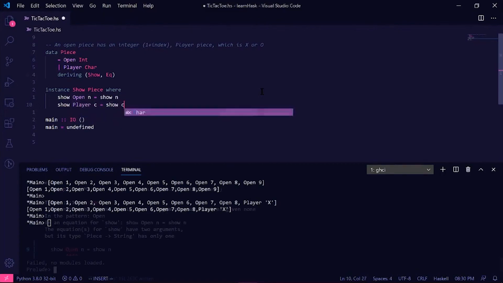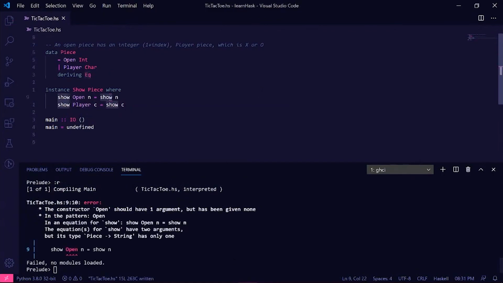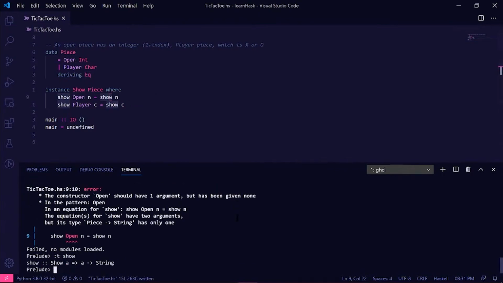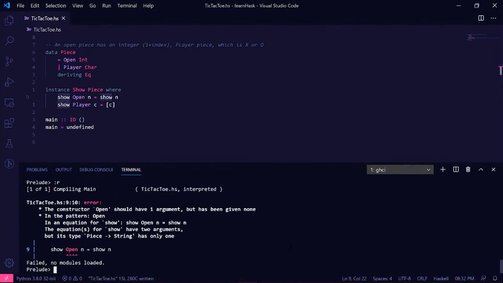Oh, actually, okay, yeah, okay. What's the type signature of show? Take something, makes it a string. Okay. Here. We'll be a little sneaky. We'll do this. Should this work? No, of course not. Why would that work? Constructor open should have 1 argument, but has been given none.